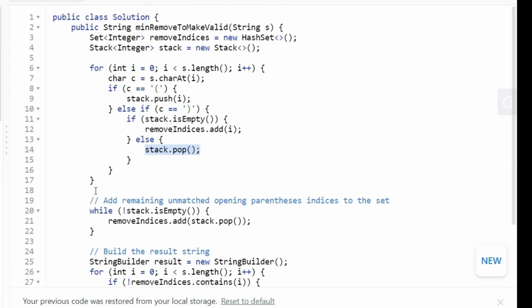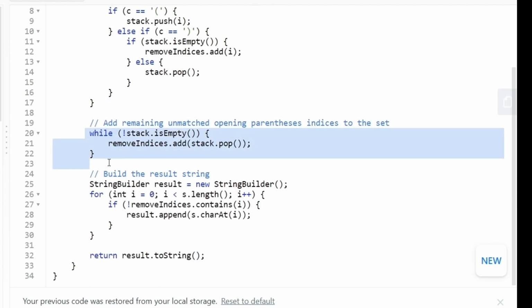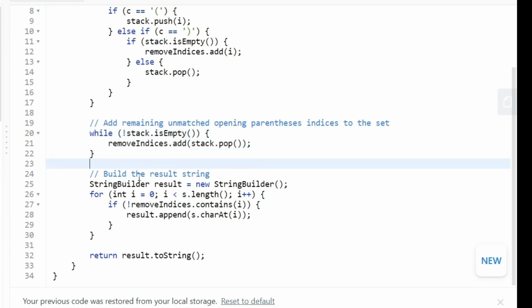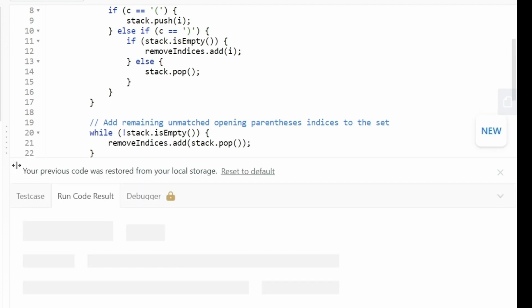Now in the end, after this loop has ended, we would have taken care of all the unexpected closing parentheses that were present, but we still have to take care of the opening parentheses, which would still be present as unmatched opening parentheses inside the stack. So any single element that is present inside the stack, we simply take out and add to our hash set as well. In the end, we simply need to build a string to generate the answer. For that, we skip every single character whose index is present inside our hash set, append the remaining characters of the string that was given to us in the input, and then we simply return that as the answer. So this is the whole solution. Let's try to run this code.